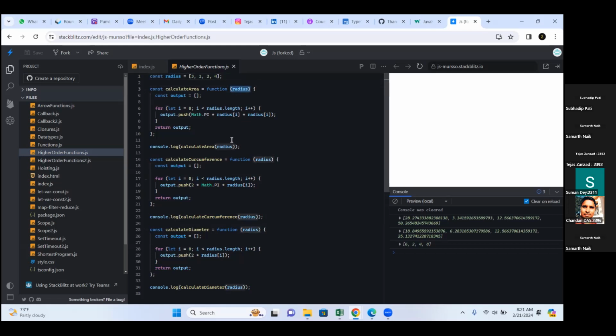Can you change the parameters once, like 5, 7, 8, and 6? It's already changing in the console also. Okay, it's changing simultaneously.